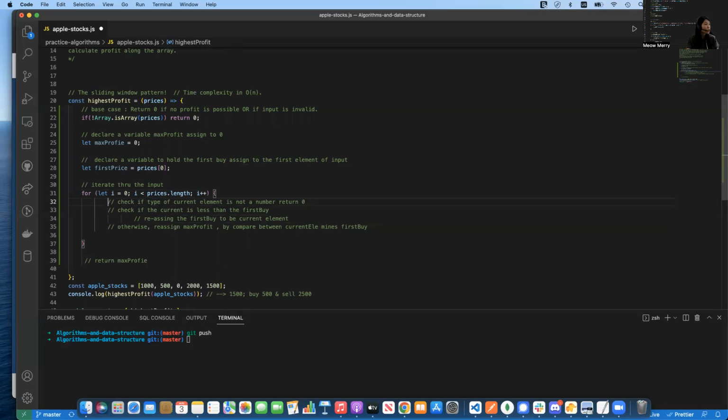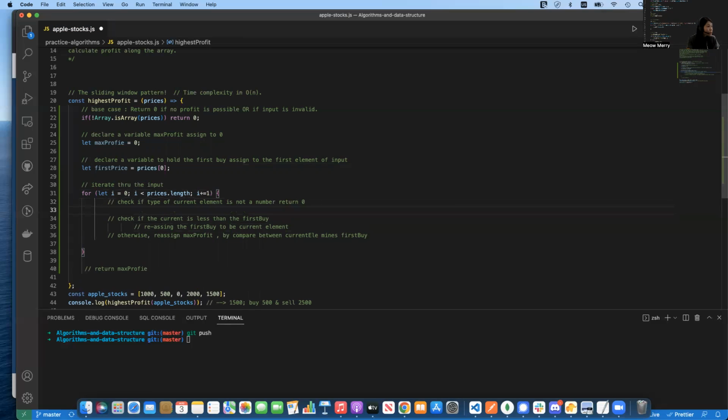So here we're gonna iterate through the prices inputs. I have the condition at index 0. We're gonna count each iteration, so we're gonna count each element from index 0. As long as the condition is true, that is i is less than prices.length, we do something inside the loop and then increment i by 1. But if not, we're gonna go out of the loop.